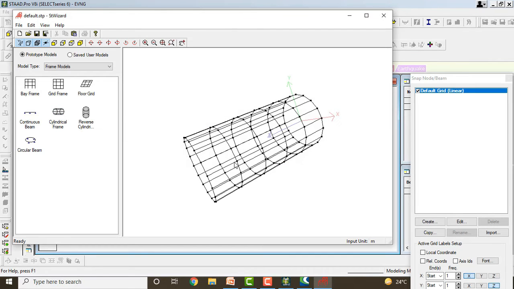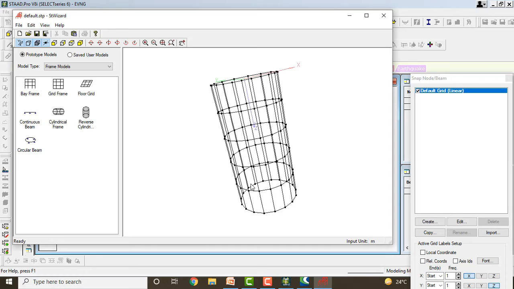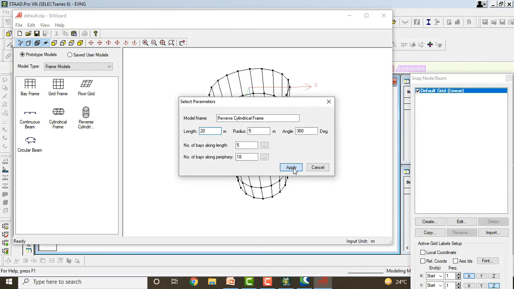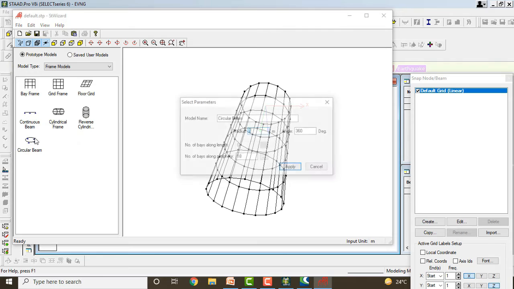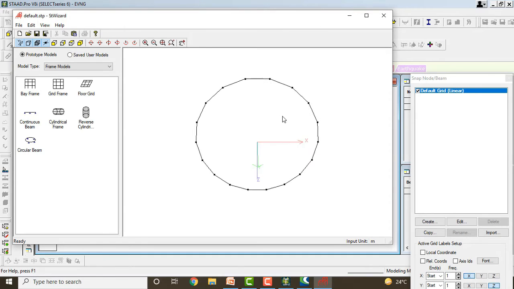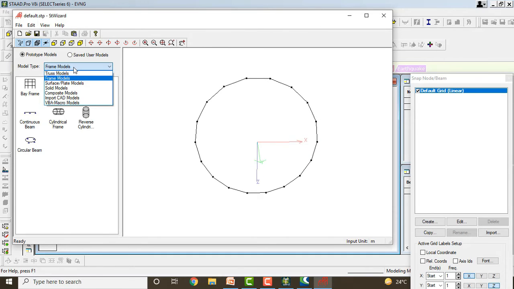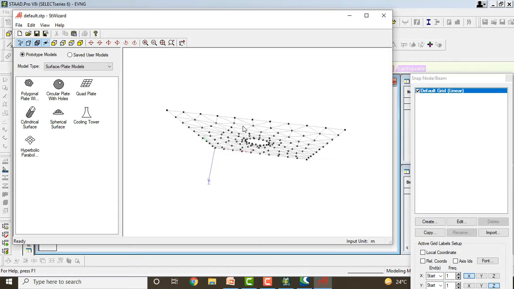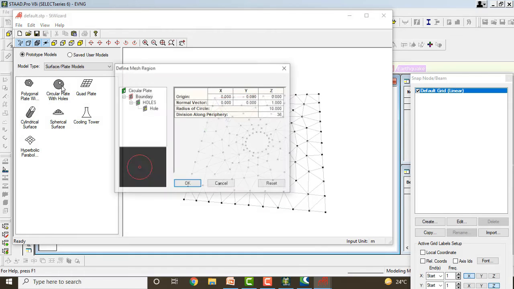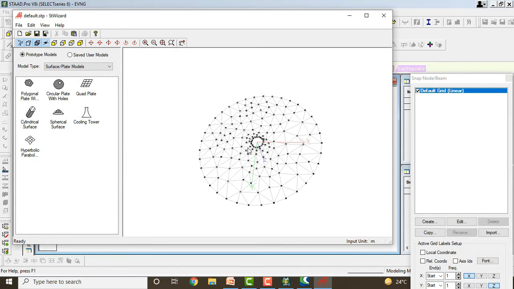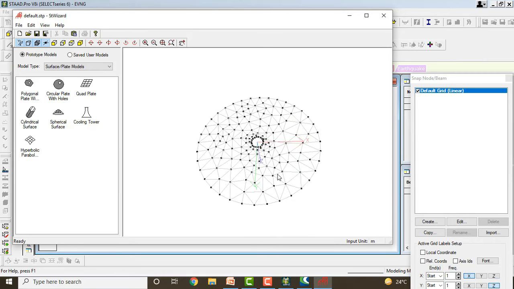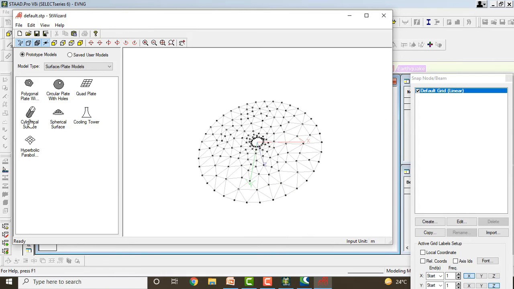And this is our cylindrical frame, where we're going to use it for tanks or cylindrical members. And this is the circular beam. So if you want to design a circular beam, you can design in frame models. After that you can see the surface ones here, and this is the surface plate with hole. If you want to give an opening to an overhead water tank, you can use this plate.